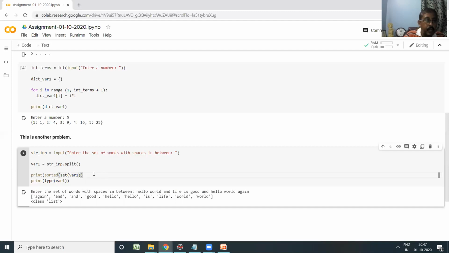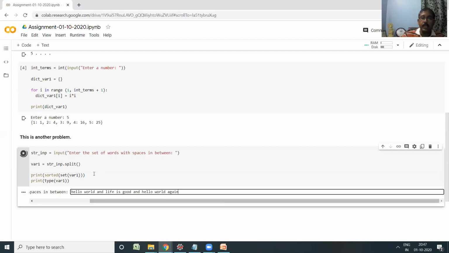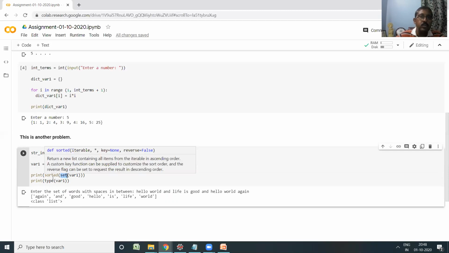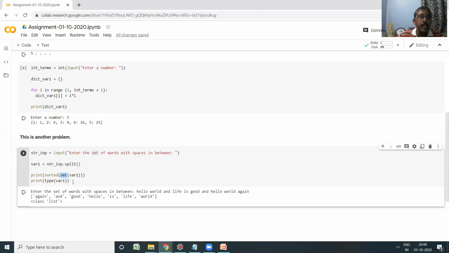Are we having the right number of parentheses? Yes, now I have it. So let's see what we get now. Yes, this has taken care of it. So what did we do? We first applied the set function to do a deduplication of the words. Okay, and then we applied the sorted function to sort them, right? And then we got the sorted list.